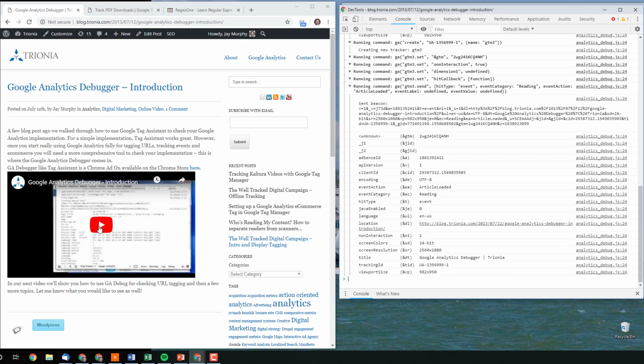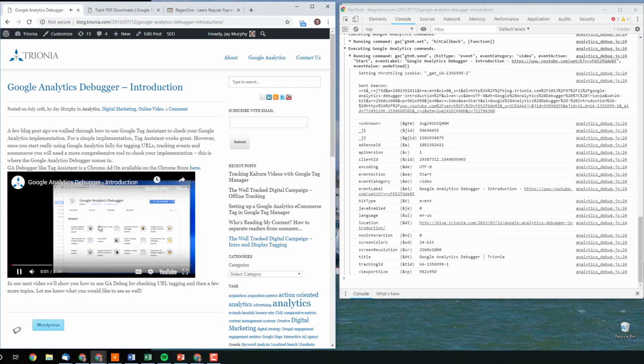So we've got our video here. We click on that, and we'll mute that. And here we go. We see that our video started. Again, the GA debugger has broken apart the query string into useful and easy to see information. So our hit type again is an event. Our category is video. Our action is start. And our event label actually has the title of the video as well as the URL of our video as well.